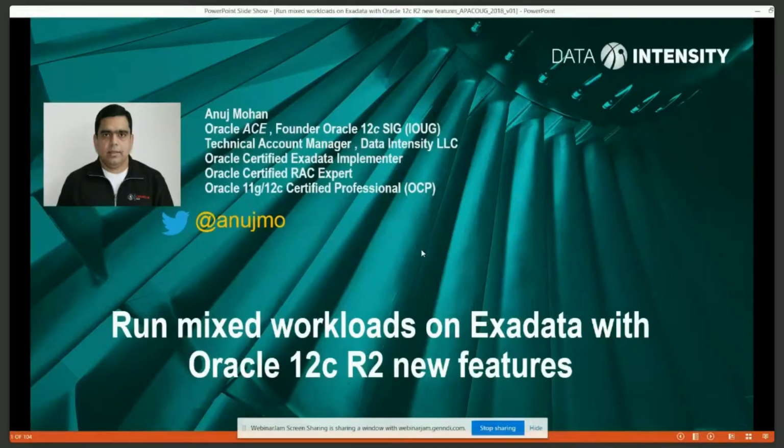I'm going to present today: Run mixed workloads on Exadata with Oracle 12c Release 2 new features. I belong to the Oracle ACE community. I work for Data Intensity as a technical account manager. I have done a couple of certifications, which are on the screen. So this is pretty much about me. You can follow me on Twitter, and my Twitter handle is Anuj Mo. So with this, we'll start.